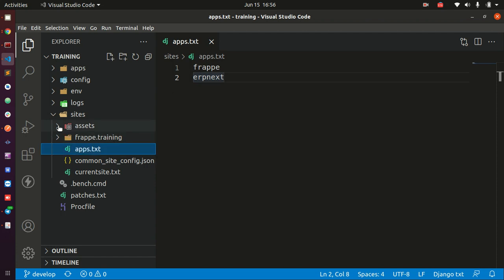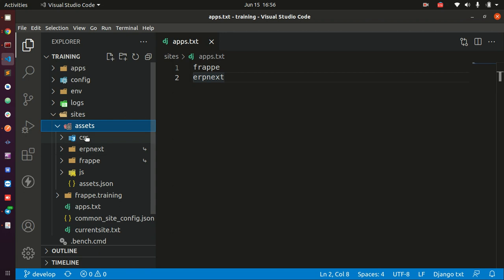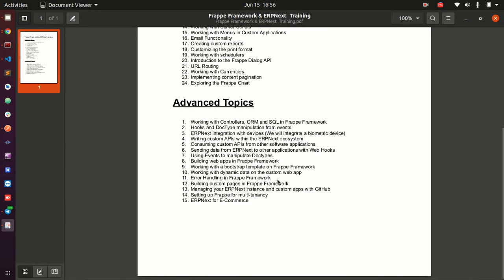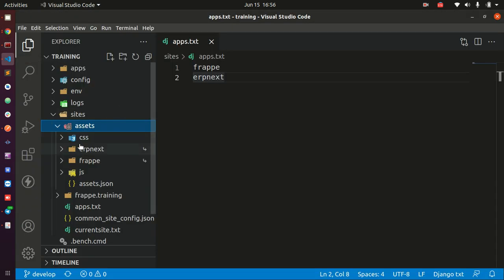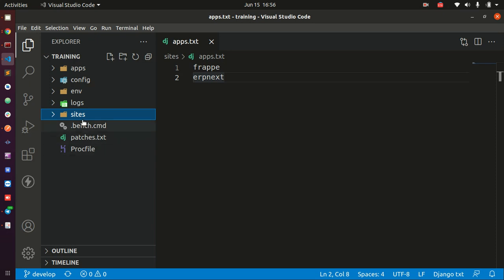And then here we have assets. This is where we are going to be setting up our CSS, our JavaScript, and all that. When we will be creating our custom pages, I think custom pages is also in advanced topics, I'm not sure. So we are again going to be working a lot on this assets directory. And that's it. The other things are just for the purposes of the system. So we are going mostly to be working on the sites directory and the apps directory.